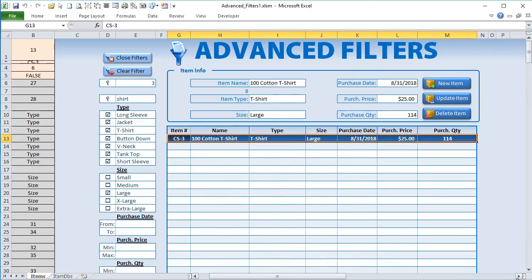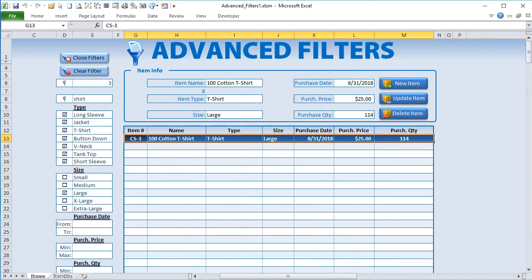And let's go into the VBA code so we can see exactly how this works. All right, let's get under the hood into the VBA module and see how we've gone ahead and done this.